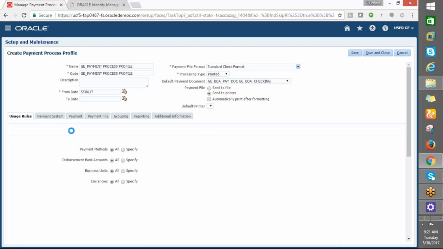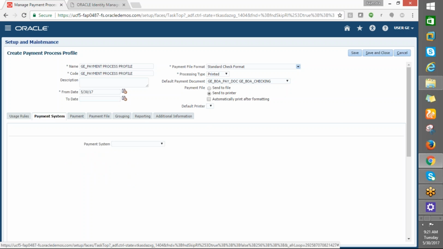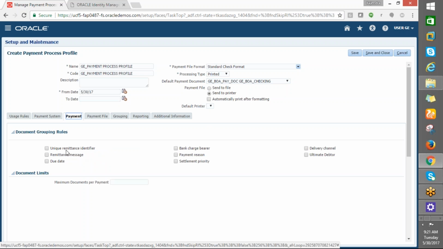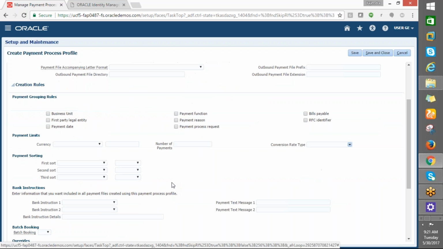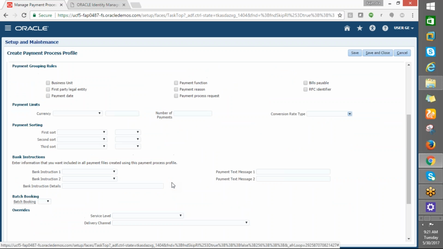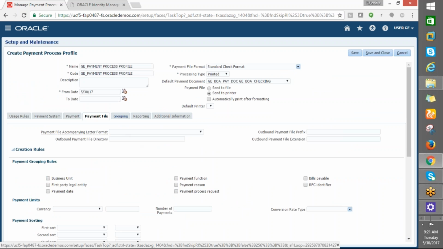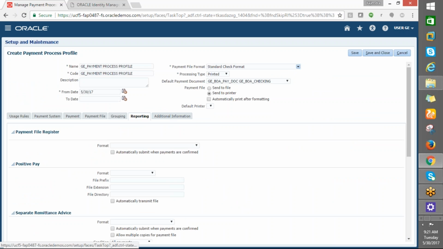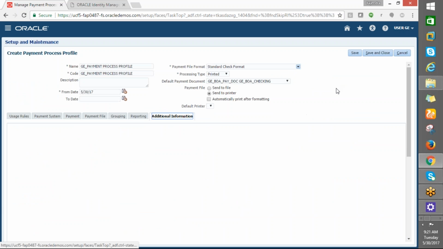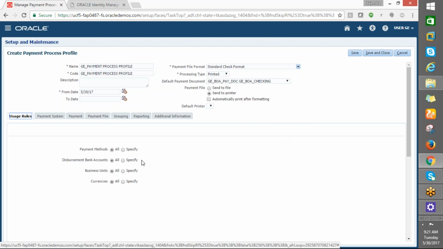Okay, here use rules. Okay, and payment system, and because I can take groups, this is not mandatory. I can go for the mandatory fields here. So grouping rules, payment, you don't need this one. These are kind of optional. Reporting, additional information, which is fine. Because we are taking all business units, there is no need to specify one thing. Save and close.